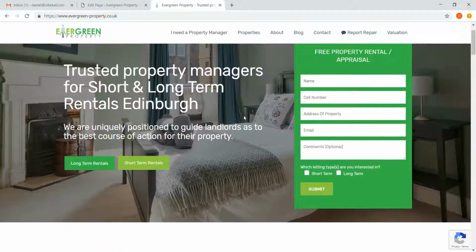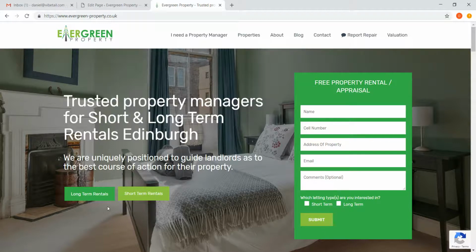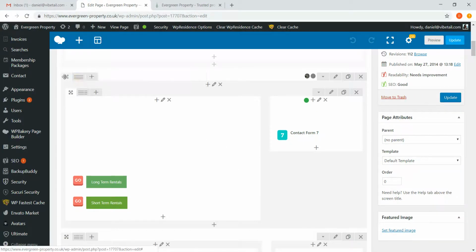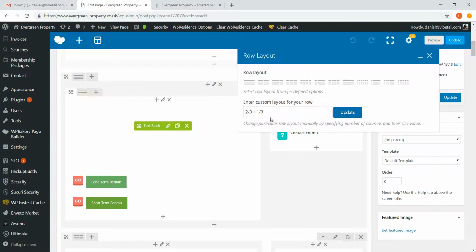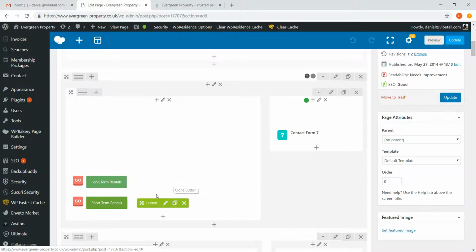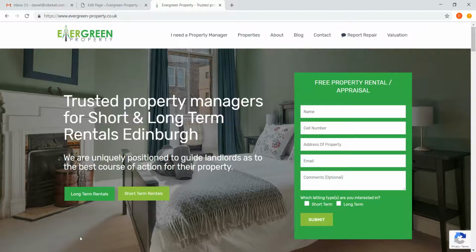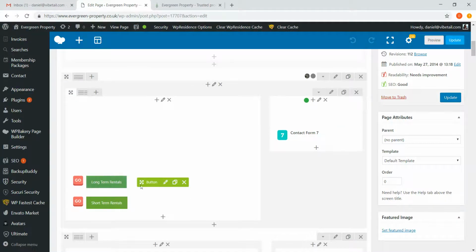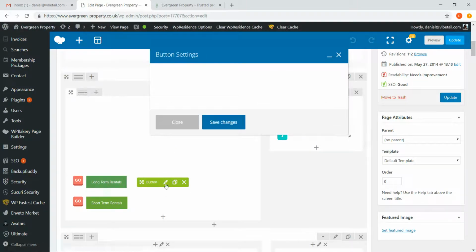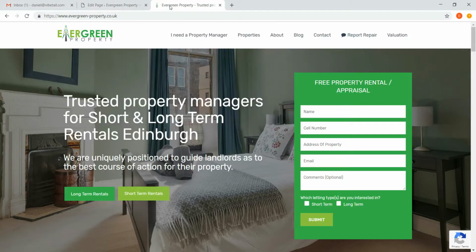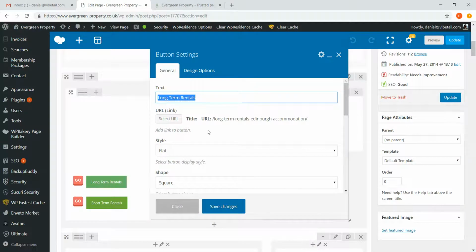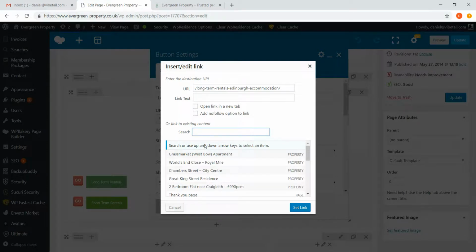So in this row, we've got one row, we've got two columns, one column and one column here on the right. You can see that we've got a big row behind everything. Inside that we've got another row, but it's divided into two columns, two thirds and one third. And here you can see the buttons, you can edit those and make them go to different pages. You would just hover over the button and then click the edit icon. You would change what the text is going to say. That one says long-term rentals, and then we could just change that to anything else, and we'd select the URL here. So I would just search for the page you want it to link to and then click it.